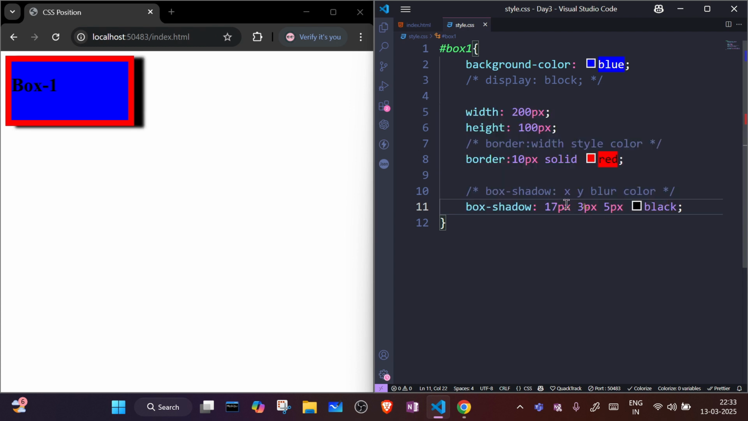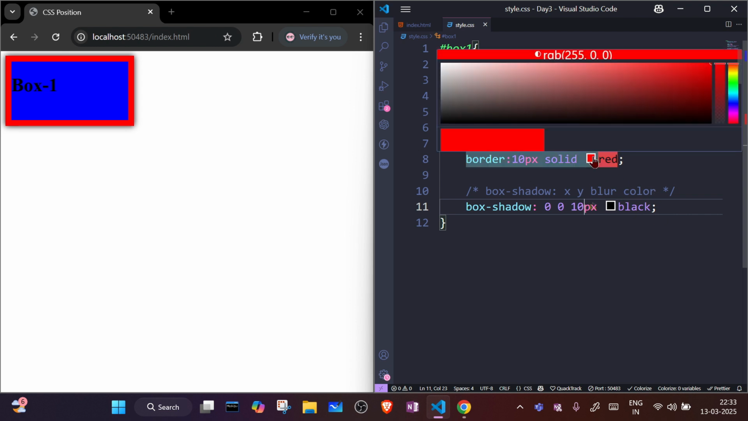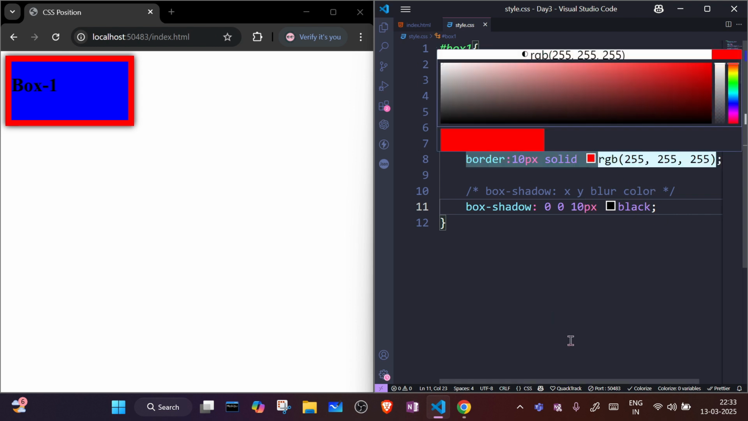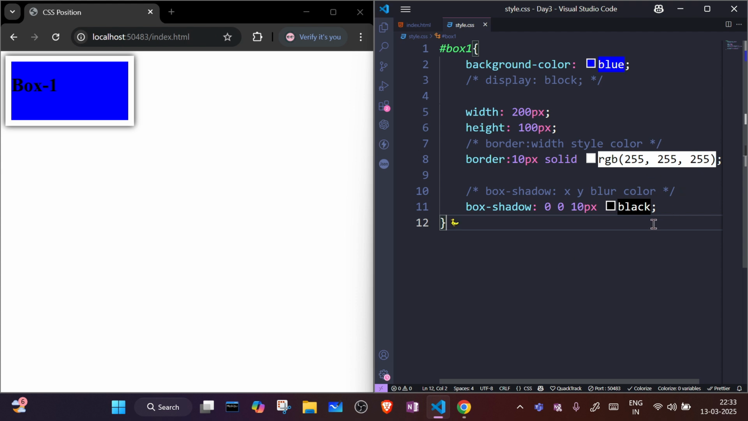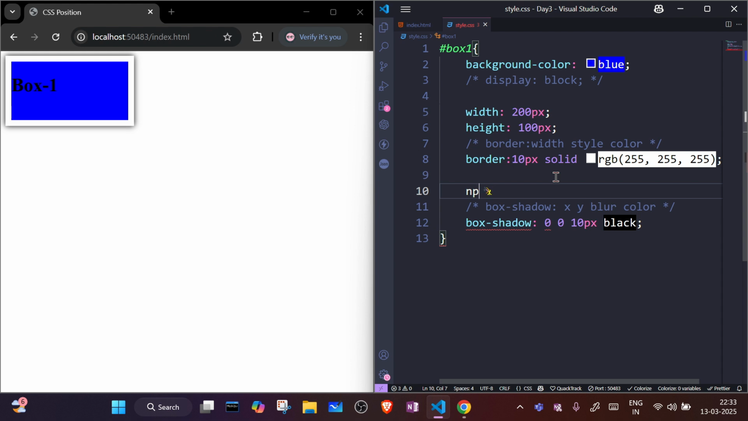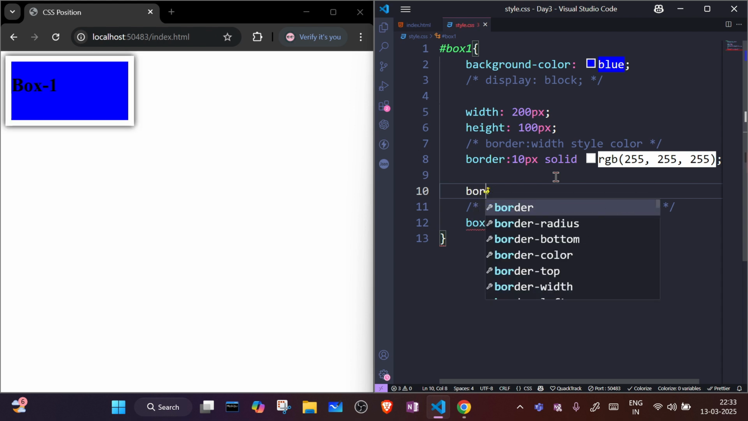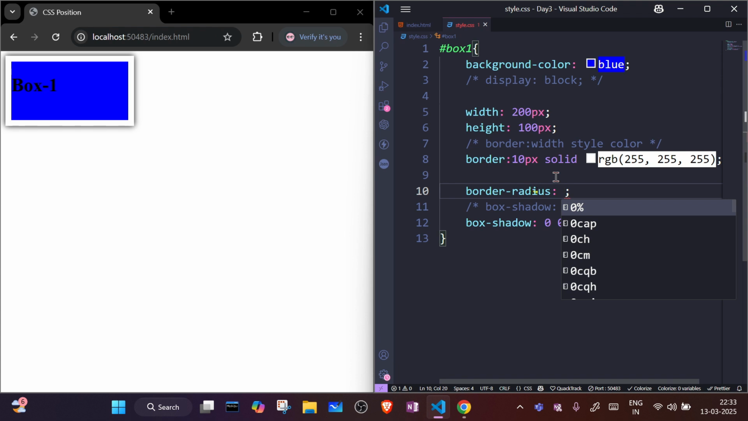So what I want is, I don't want to give any x, and I don't want to give any y. I just want to blur it, 10 pixel. Okay, all right. And here I want to give border color, which is white. And I want to give border radius as well. How can you give the border radius? Just write border and write radius, and you can mention 5 pixel or whatever, like 15 pixel.